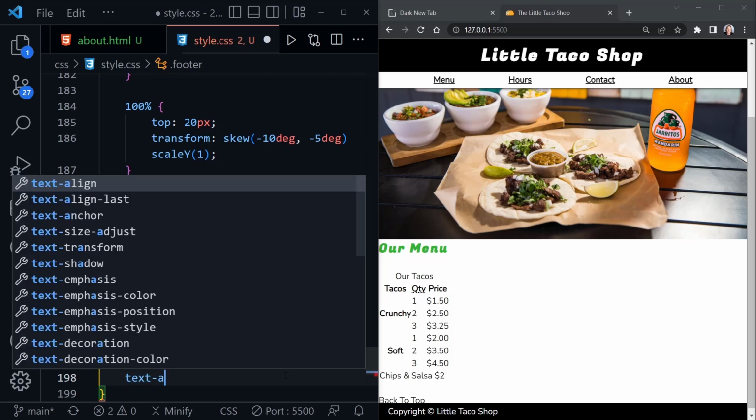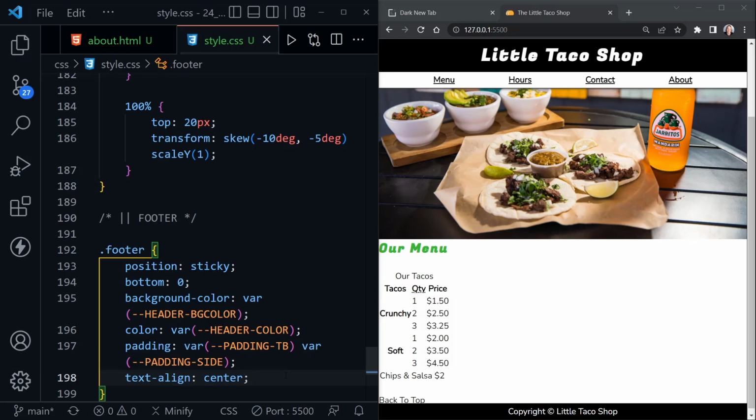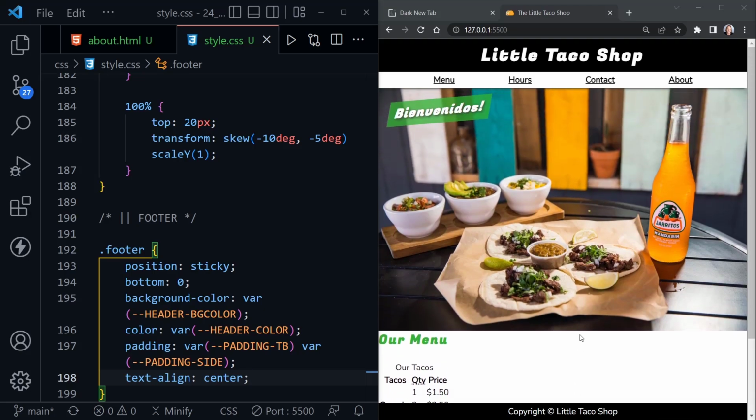And now let's put text align and set that to center and save. And so now we can see our copyright with the copyright symbol and the little taco shop is centered, and we have our footer across the bottom. It stays in place when we scroll, as does the header.